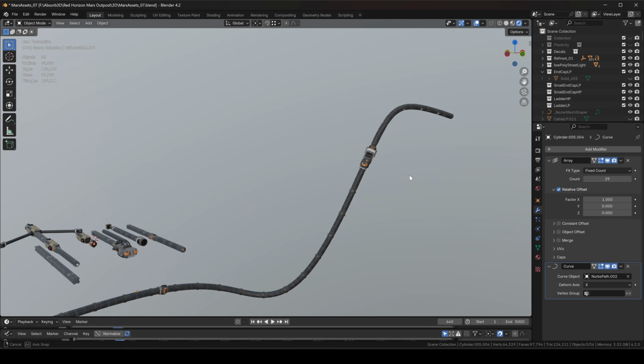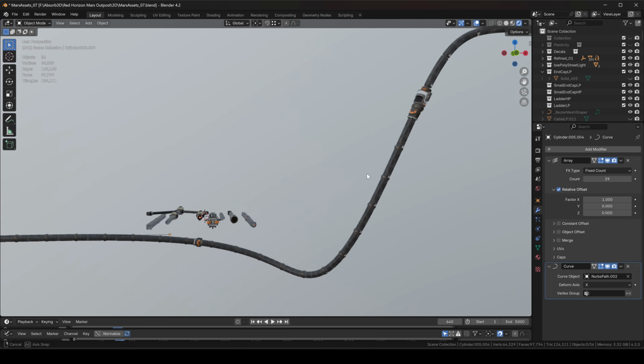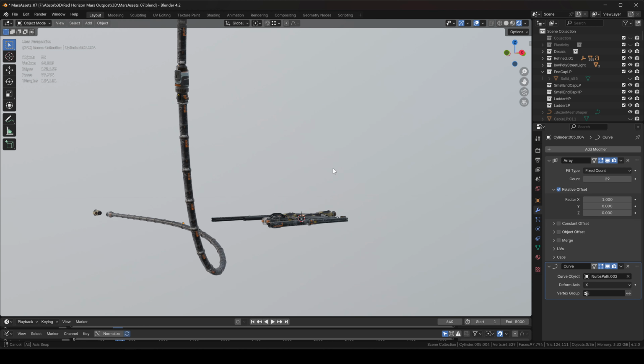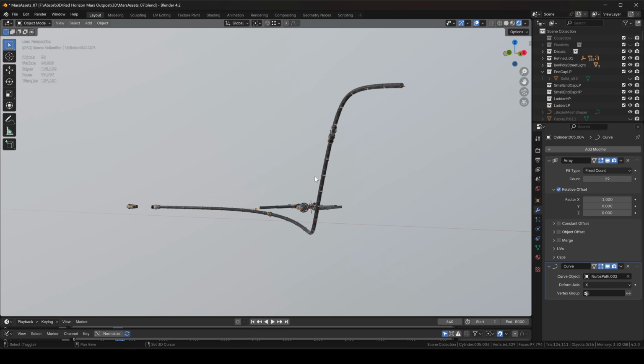So again, you know, you could use this technique for many different things, like pipes and curves and hoses and railings and even details throughout a piece, but this is a really easy way to do it.